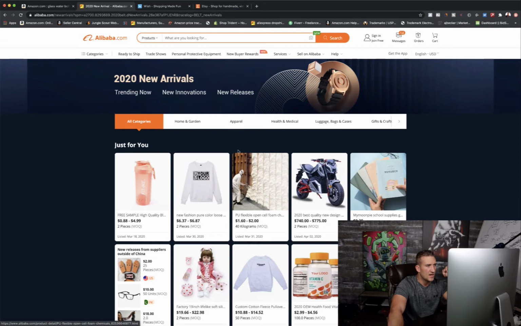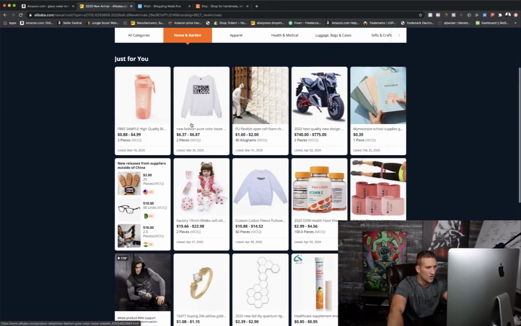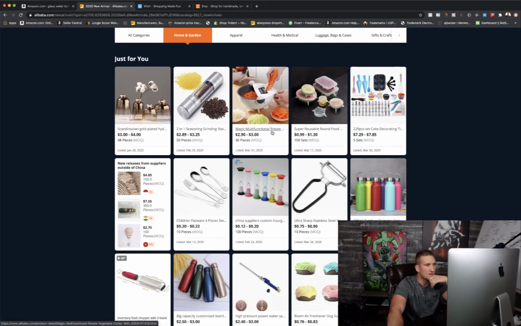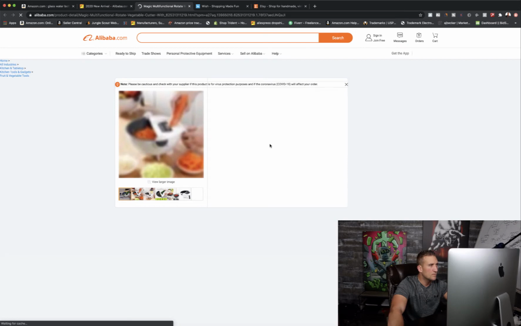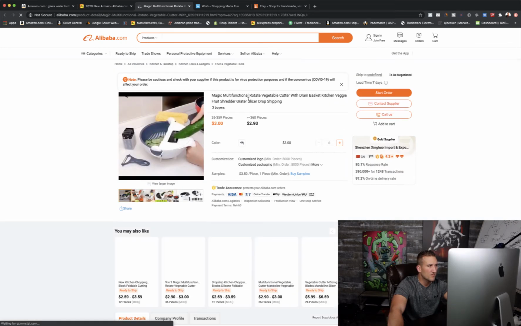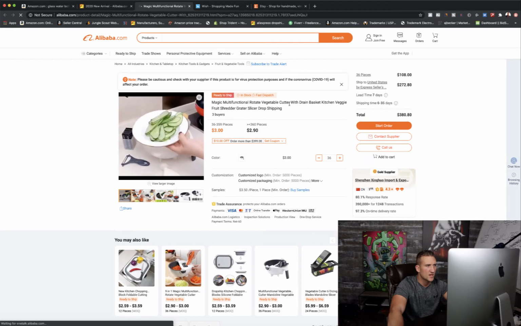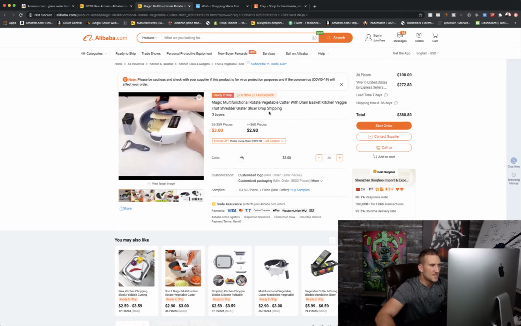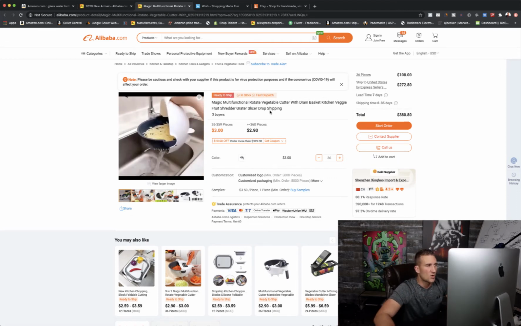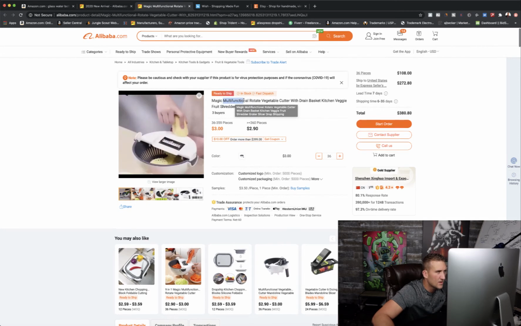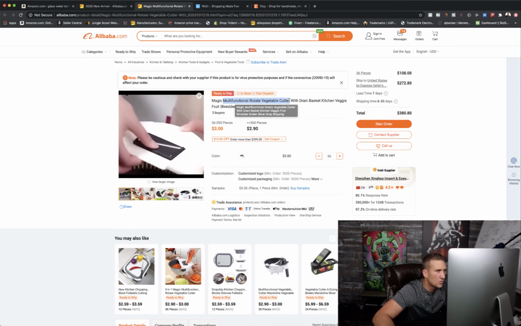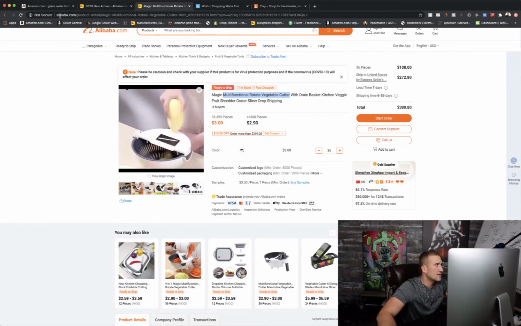And there we go. Like I said, I like home and garden, right? So let's look in here and take a look at a product that I've never seen. What is this? Magic multifunctional rotate vegetable cutter. So let's say we want to see if this is a good product. We're going to add it to our list and look at stuff later, go through all of Alibaba, add a bunch of stuff. But what you're going to do is grab what you think is the broadest keyword and take it over to Amazon.